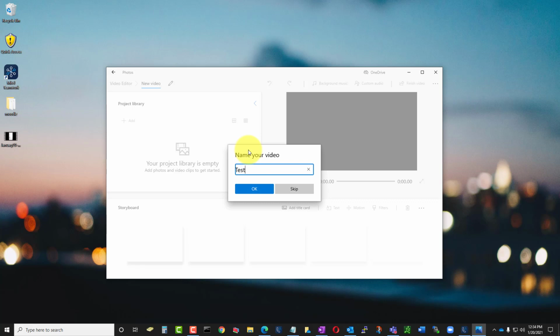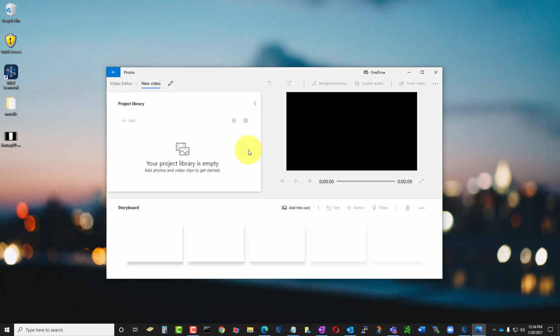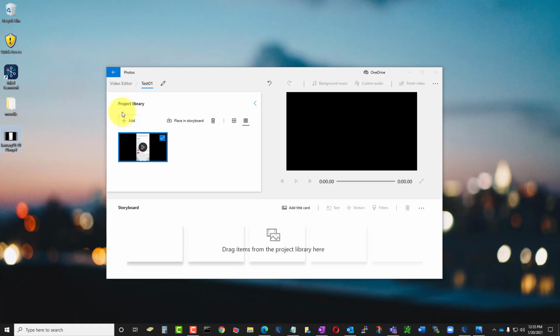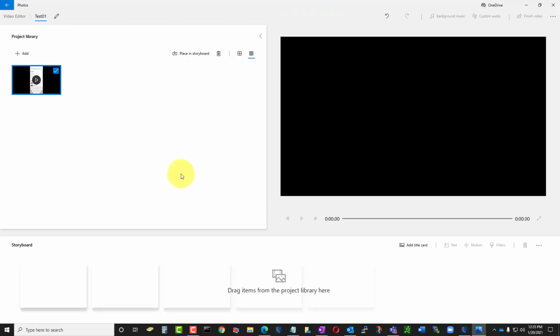I'm going to call this Test 01, and directly here from within the project library you have the Add button. You can certainly click on that, locate the video files that you need to locate, video and photos, or you can simply locate the video. I have one here on the desktop. Just simply drag and drop that right into the project library. I'll go ahead, maximize the application.